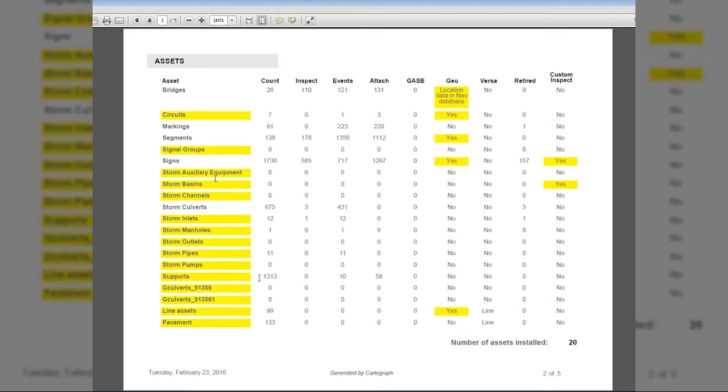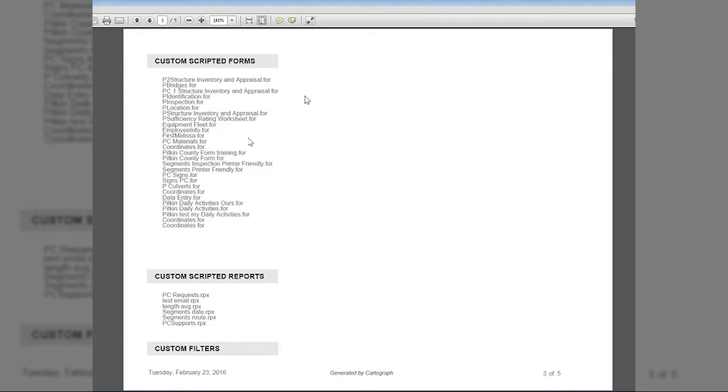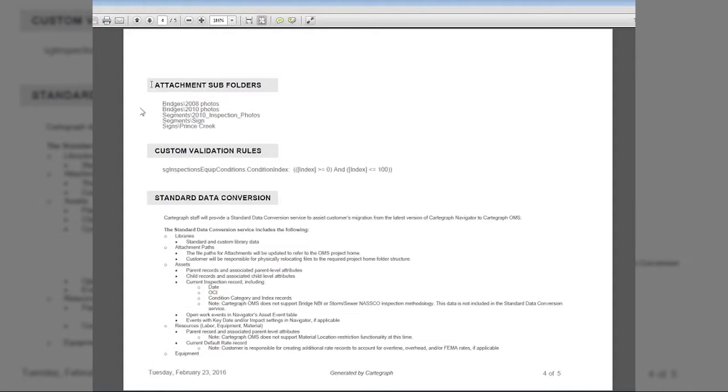The next page lets us know all the different assets that are implemented currently, the record counts, how many inspections have been done. All of this is really just a tool for us to have a conversation with you to identify which portions of Cartegraph you really implemented and started to utilize versus other components that may not have been as relevant. In this case, for example, I'd be able to tell that you might have storm pumps as a module, but there are no records that exist within that. However, storm culverts looks like that was utilized in this particular environment.